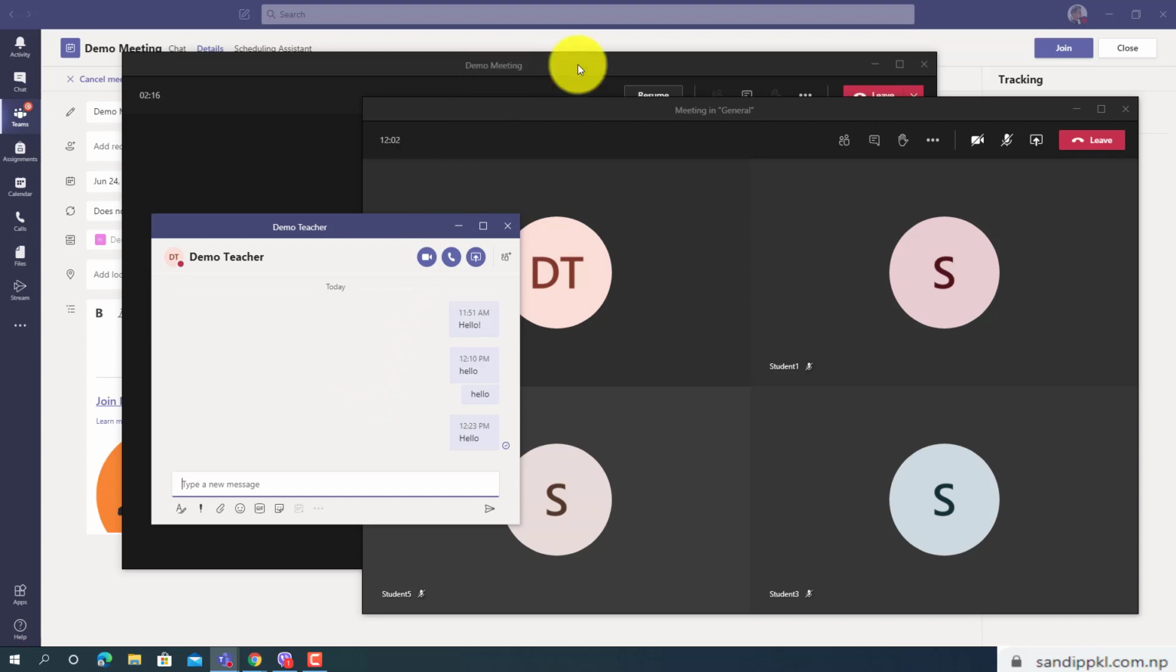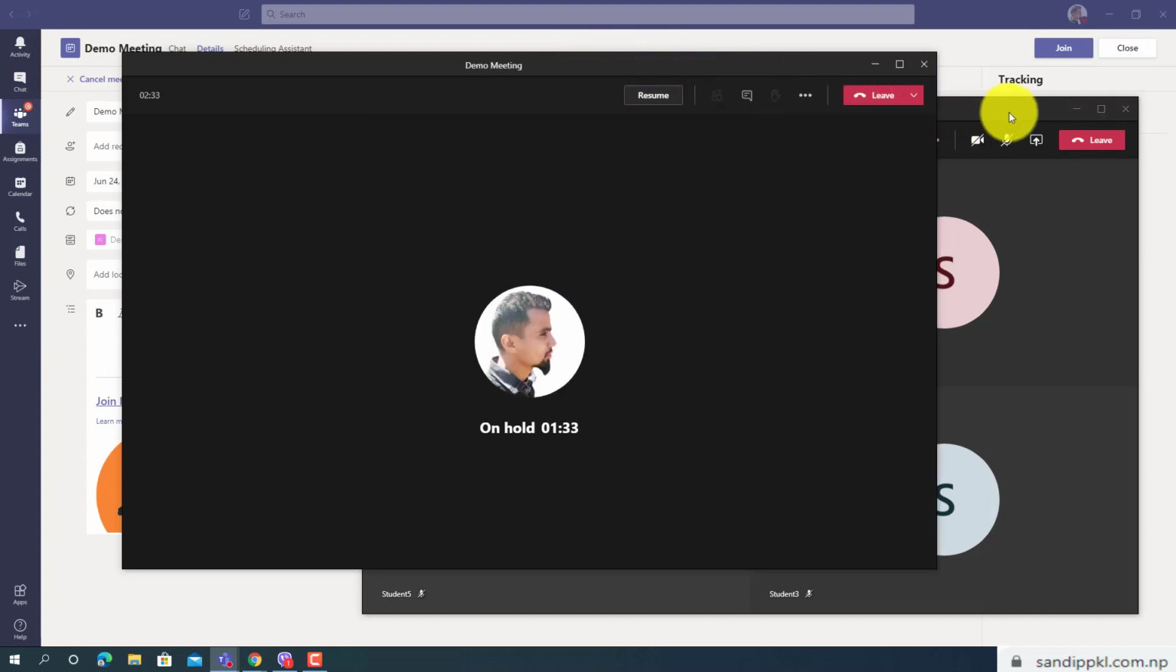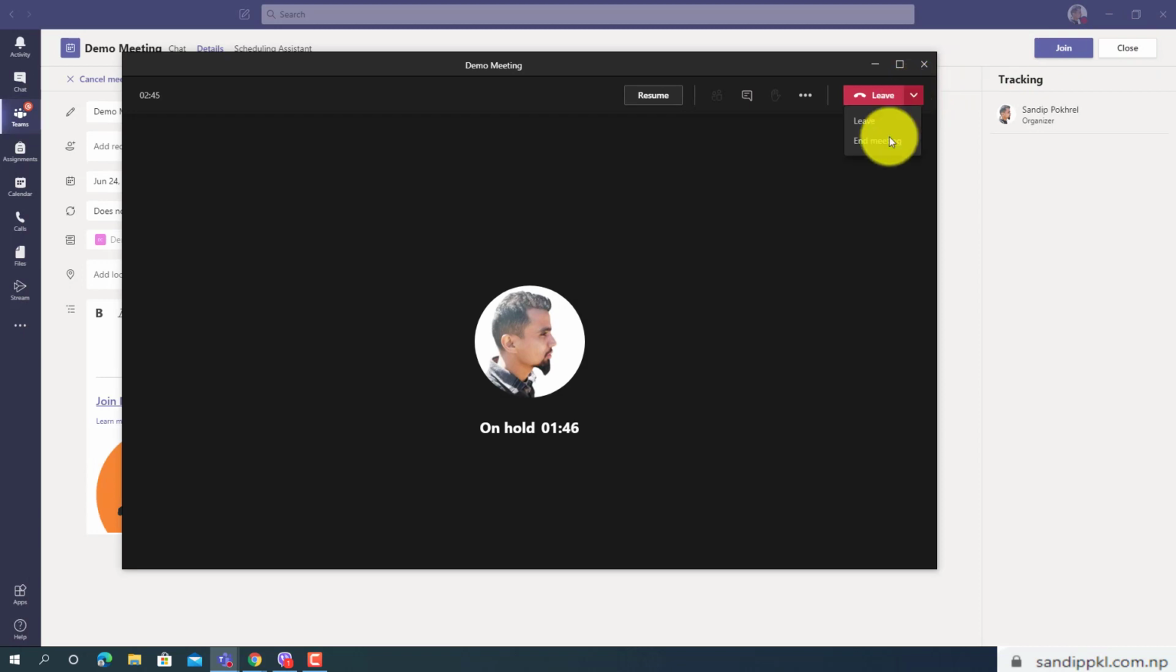This feature can be used to create breakout rooms too. You can divide your students into different groups, create channels, and have a meeting in different channels, and you can switch between groups of students by this way. Okay, now let's leave this meeting, and I will end this meeting also.